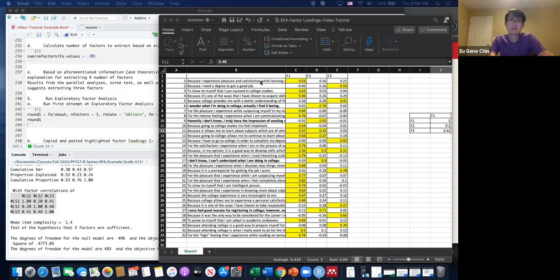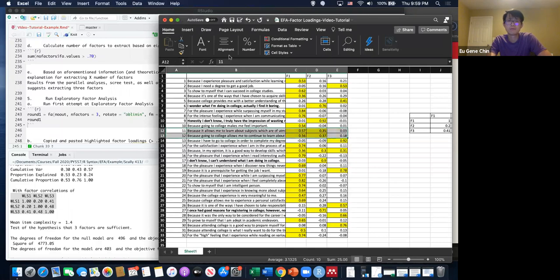So let's take a closer look at the items here. It looks like we got items 11 and 12 cross-loading. So I'm going to mark that as red. We've got item 15 cross-loading as well on all 3 factors actually, even after rotation. Are there any other cross-loading items? I don't see any other cross-loading items over here.